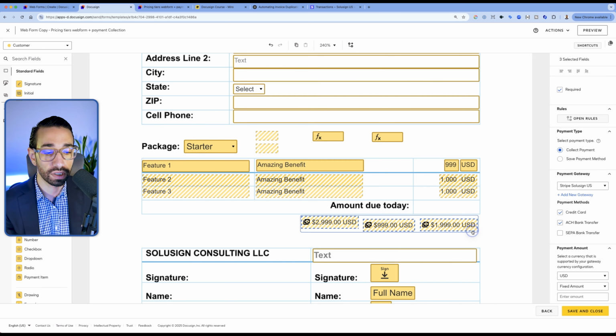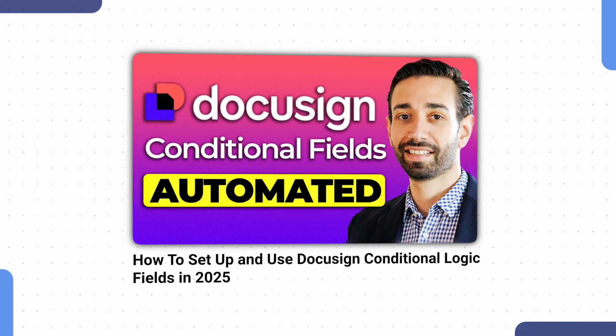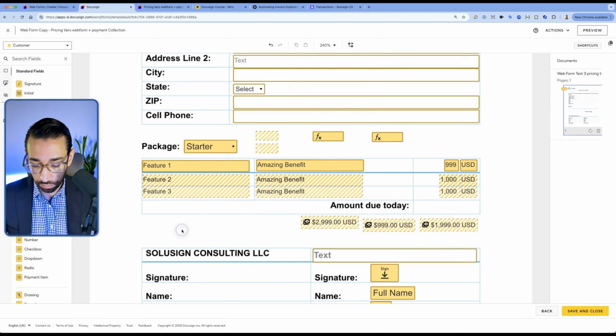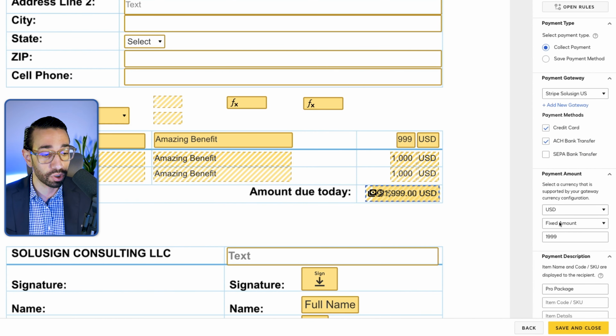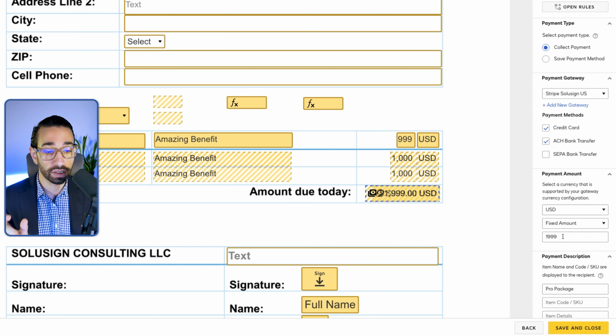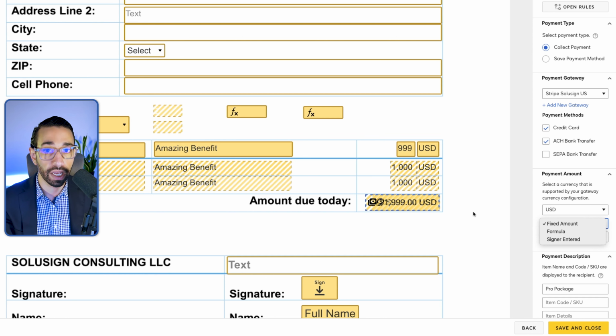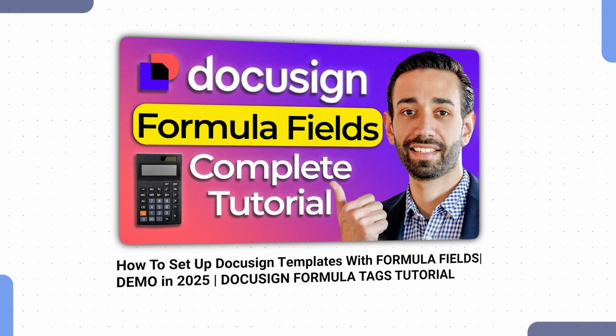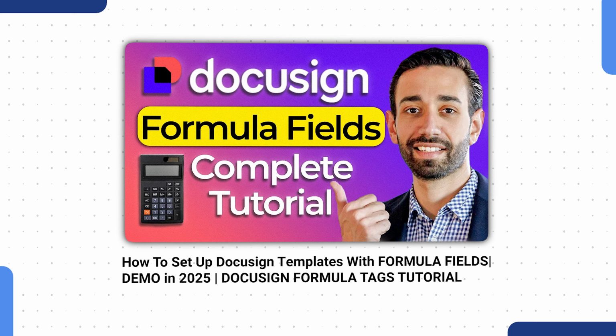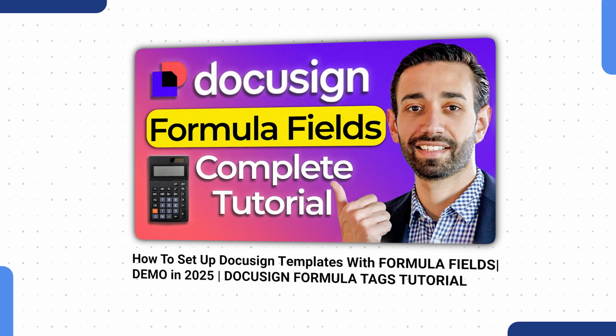And the way I'm doing this is by using Docusign conditional logic. If you know how to use conditional logic, I would recommend you watch my video on how to use conditional logic. You can either do a fixed amount, which means you enter the amounts that need to be collected each time, or you can do a formula field that is going to multiply the number of products they're purchasing by a certain amount. You can create very complex formulas, actually. And if you want to watch my video on how to create formulas, I would recommend you do it because it can help you calculate dates and calculate amounts.